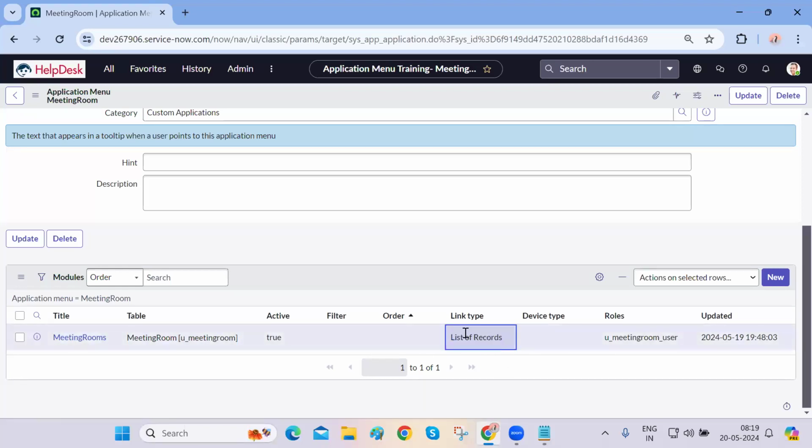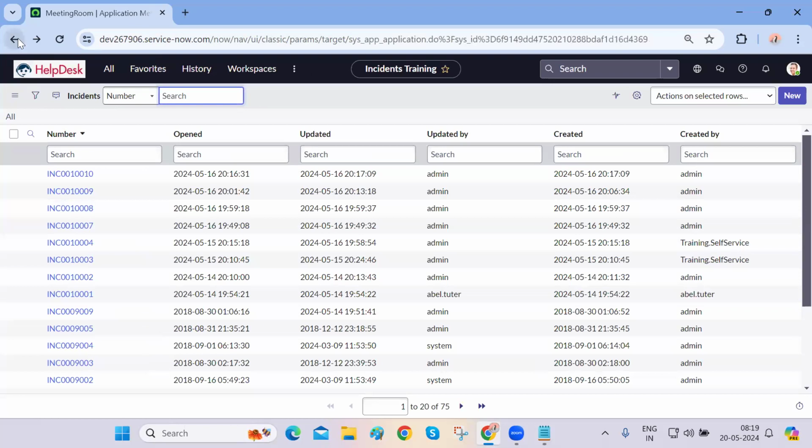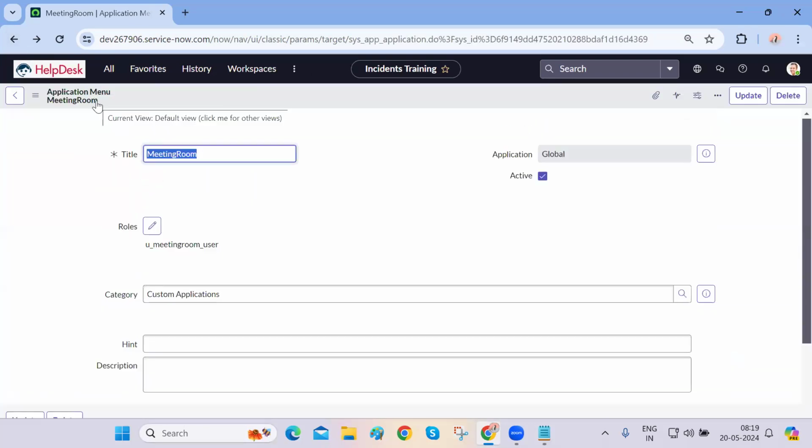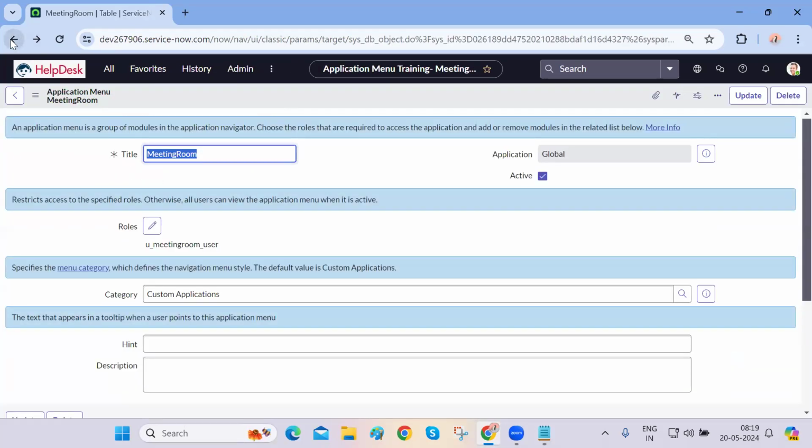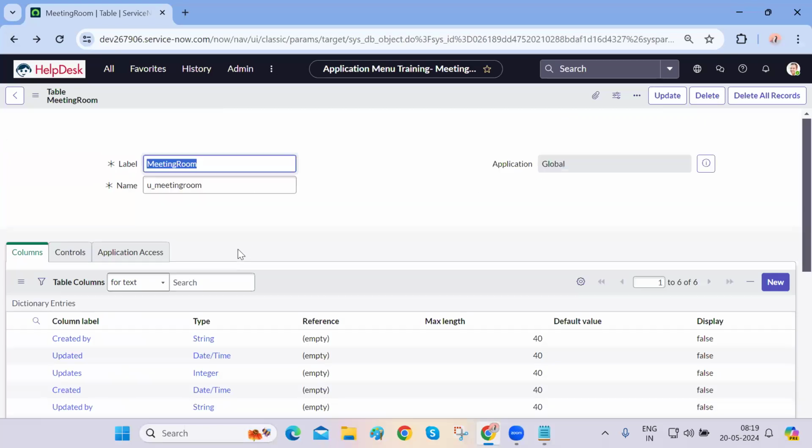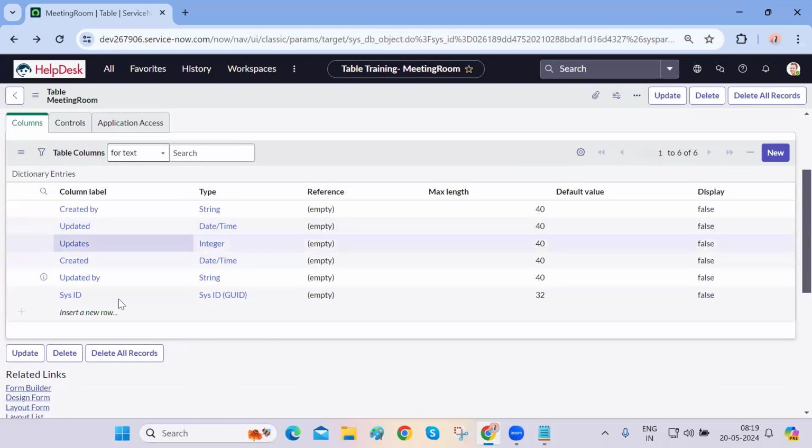This is a list of the record, something like what you were seeing as an incident list. This is also showing the list of the record. Similarly, this particular thing will also show you the list of the record. Now what we're trying to do is add some fields in this particular table. So this is a table. By default, 6 fields are there. Now I'm trying to add fields one by one into this.